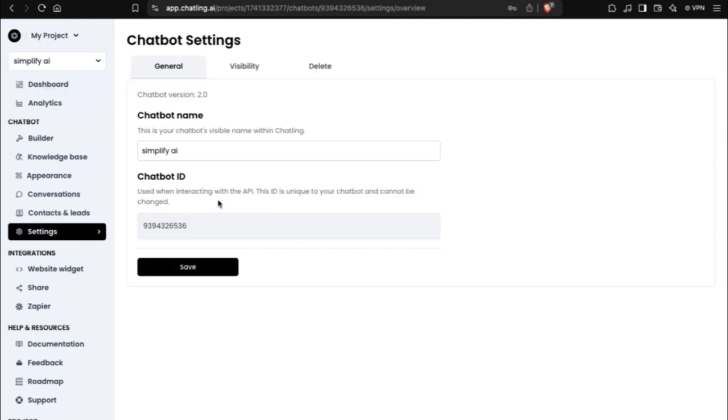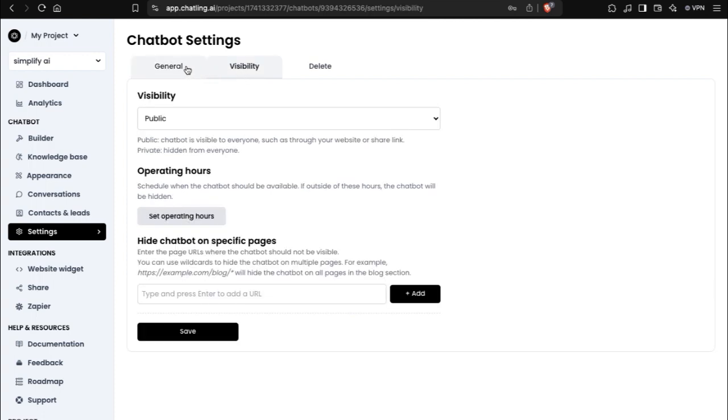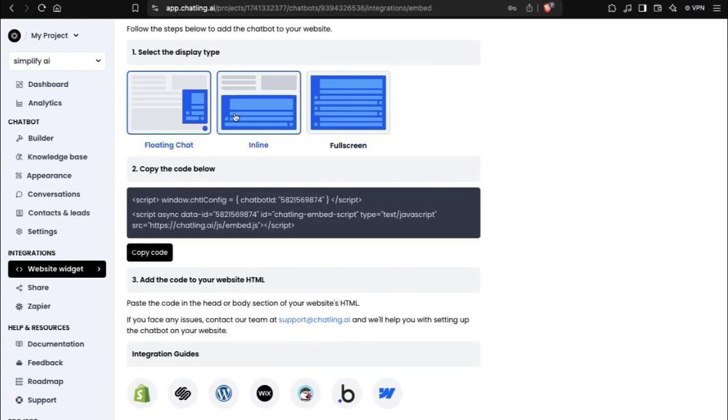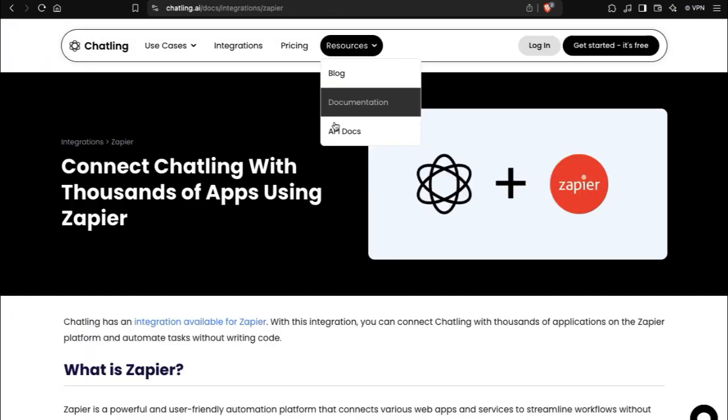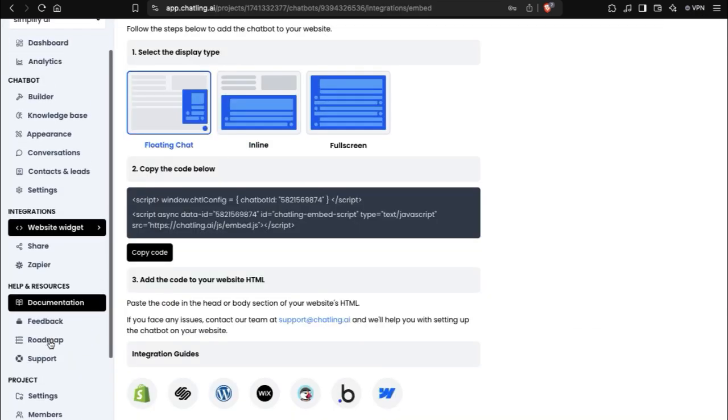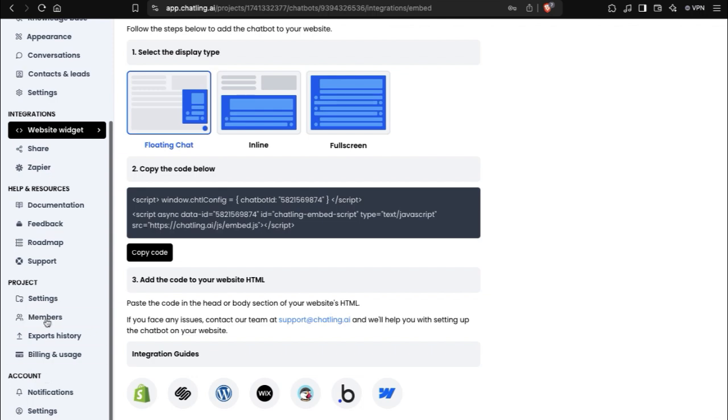In the settings, you can change the visibility. The website integration is another part one can showcase shortly. So essentially, you can display it as a floating chat, an inline chat, or even a full screen chat. You would simply copy the code, press the button, and add it to your website's HTML quite easily. There's actually an integration guide within their documentation, so if you're interested, definitely take a look at the docs to see how you can integrate the chatbots. A really cool feature is that you can integrate this with Zapier. With Zapier, you'll be able to add automation functionality to your chatbot. You'll also be able to manage your projects and have members integrated within your platform.